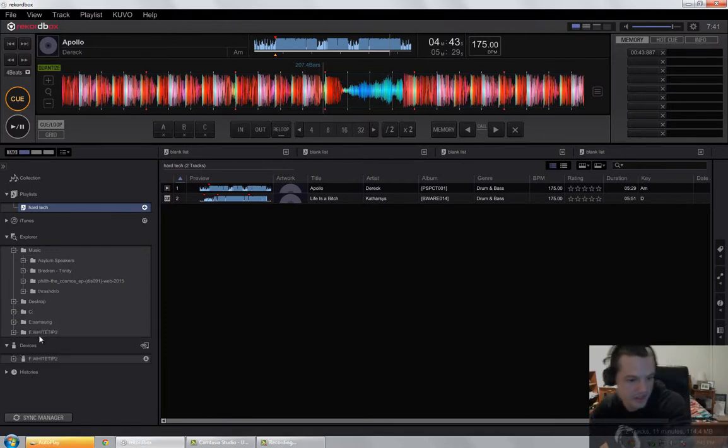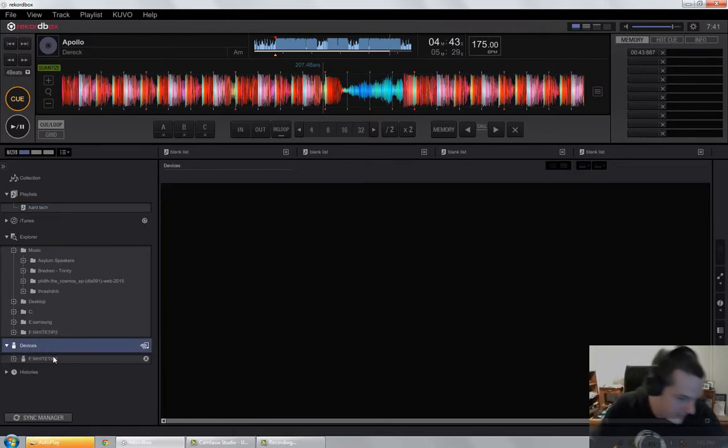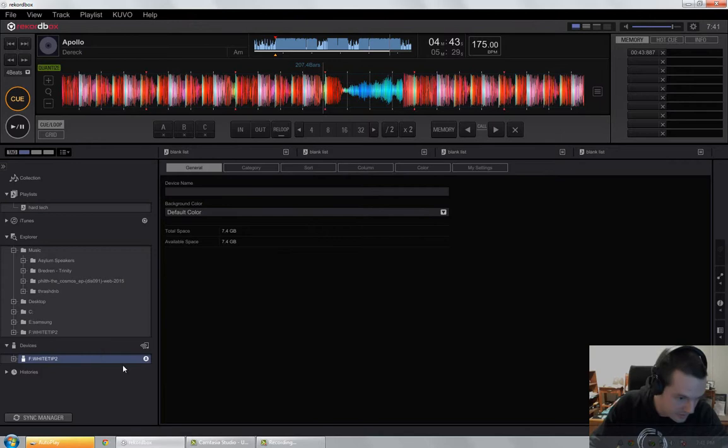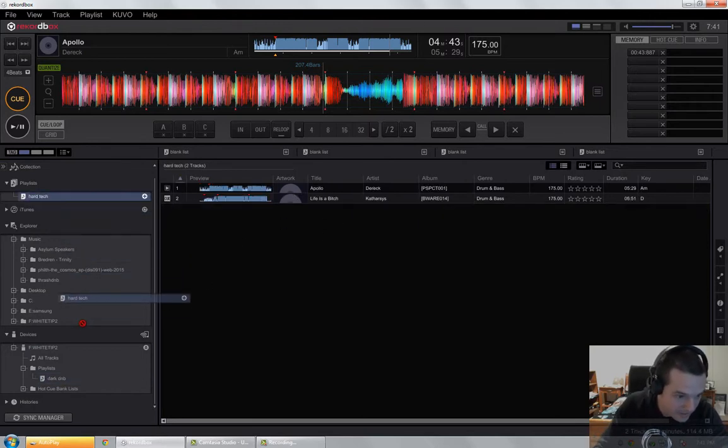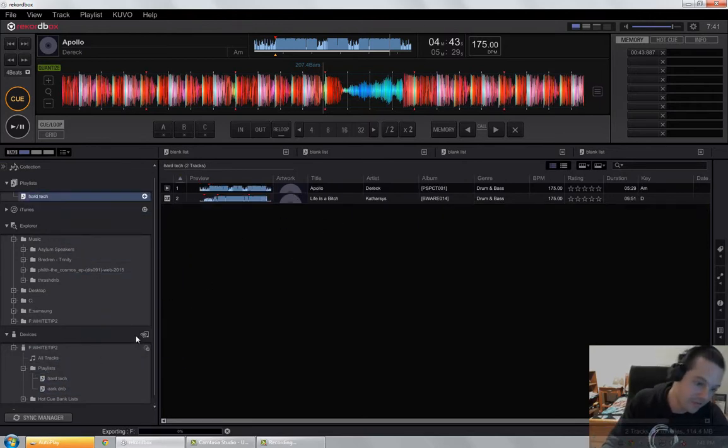Now have a look down here in devices. You can see this USB is down here. Now look, it already had a playlist from a previous tutorial, but what I'll do is update this playlist, demonstrating that you can have more than one playlist on the same USB, which is quite cool.